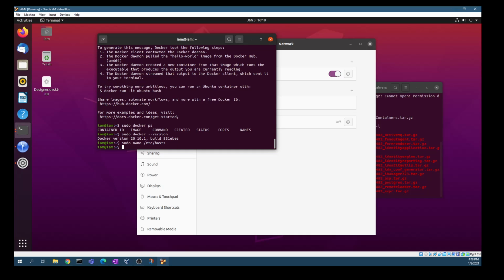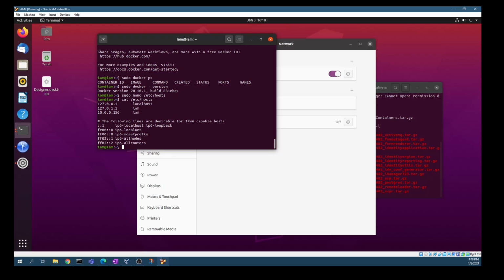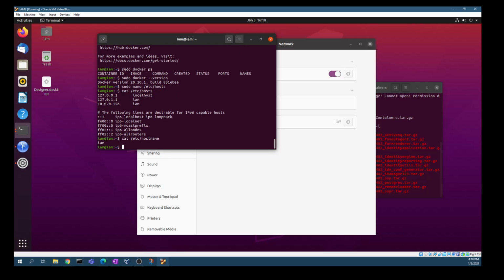We're going to exit. I always like to cat it out. Looks good. And now we need to also modify it. But I always like to look at the host name as well. It should be fine. Okay, the host name is fine. So now I'm going to restart.